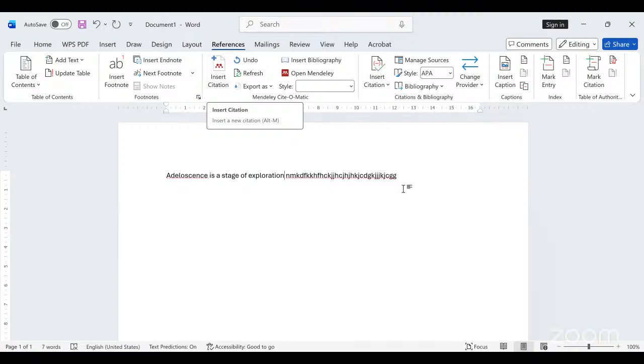Now, we said we want to cite because we know that the statement we have typed is a statement of fact. So again, you must have read where that idea is coming from, so you already know what you want to cite. So you just click on insert citation. When you click on insert citation, a dialog box is going to pop up.